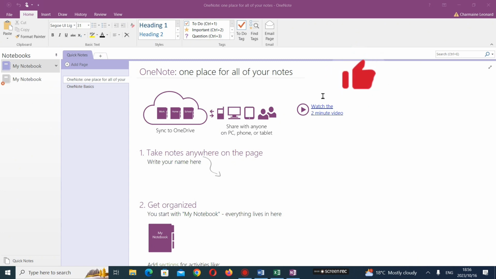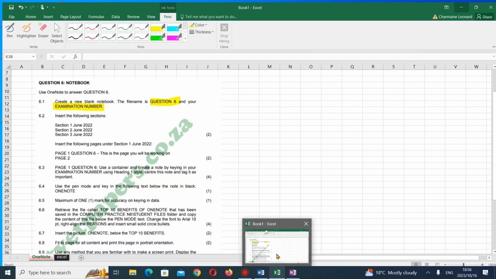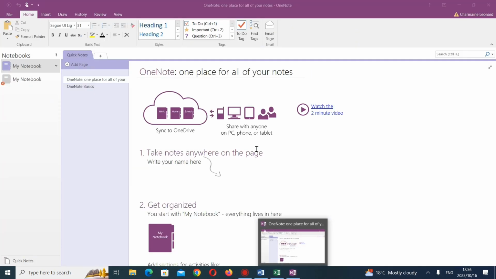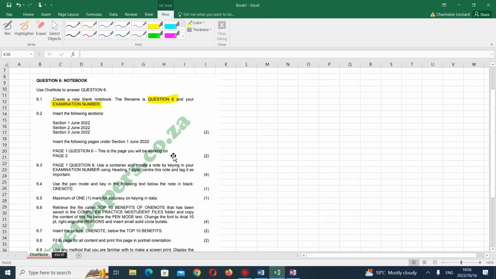So today we'll be looking at OneNote. This is basically what you get when you open your OneNote. We'll be moving between Excel and OneNote, because in Excel we have our question paper, and then we'll come back to OneNote to do all the necessary changes. This is where we'll be reading all our questions from Excel.